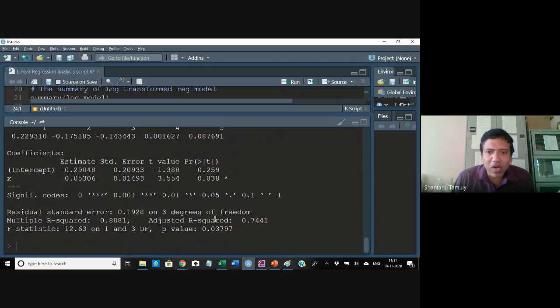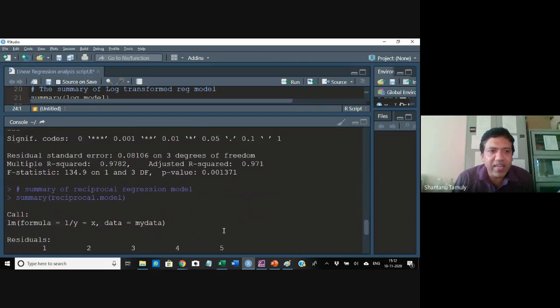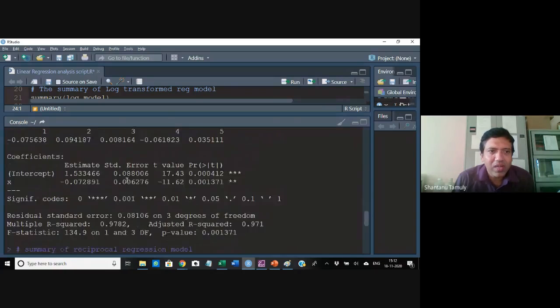Now let us look into the reciprocal model. In the reciprocal model, the p value is good, less than 0.05. But the R square value is even less than the untransformed one. It is 0.8. So the best R square value we are getting is in the log model, so we say that the log regression model is better here.